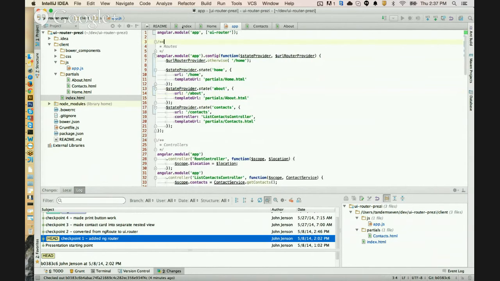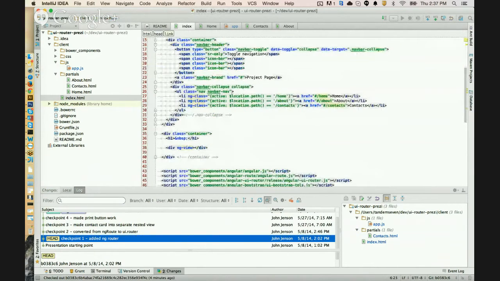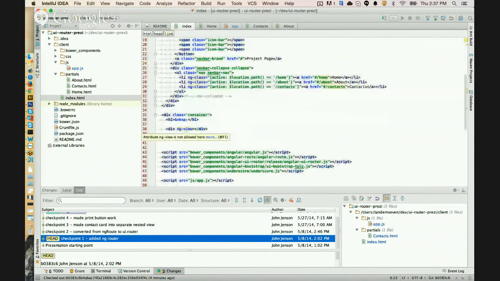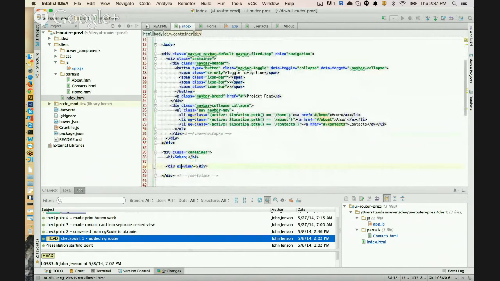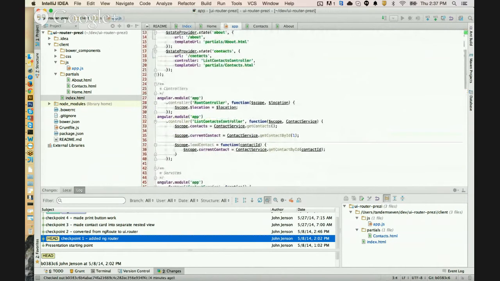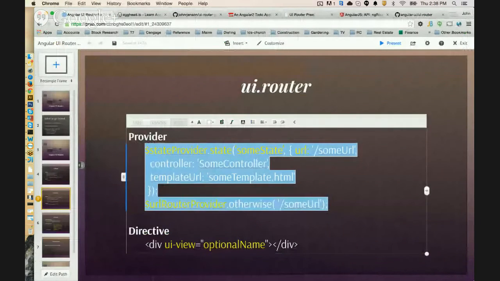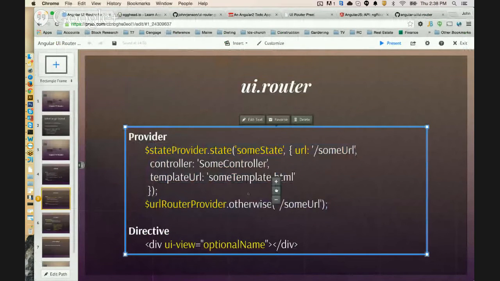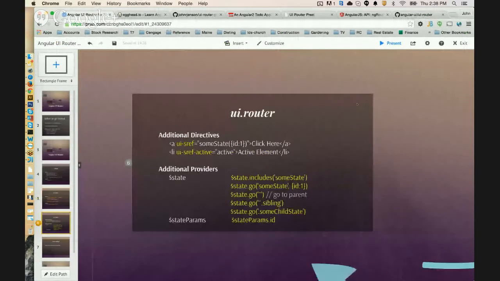Now we need to go back to our HTML, and we need to switch our ng-view to the new directive, the ui-view. And this location thing we were doing is no longer valid. So let's go back to here. There's no longer a location provider. Instead, we have a state provider. That's actually on the next slide where we review some of that. So I'm going to go to the next slide.